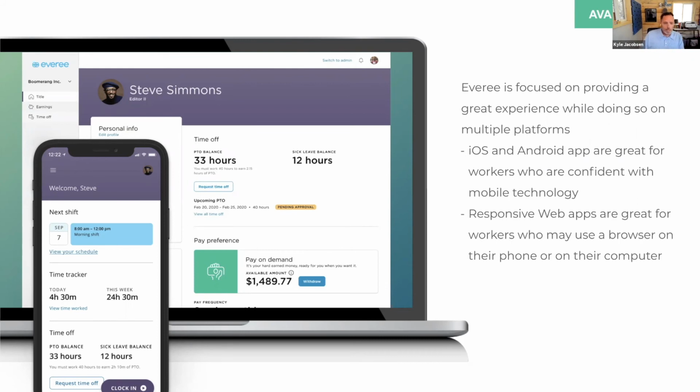And you can see over here that they can see the next shift that they're going to be working, if that's applicable to them. They can see their time tracker, clock in, time off, pay stubs, pay history. They can manage some of their own personal information from the application.